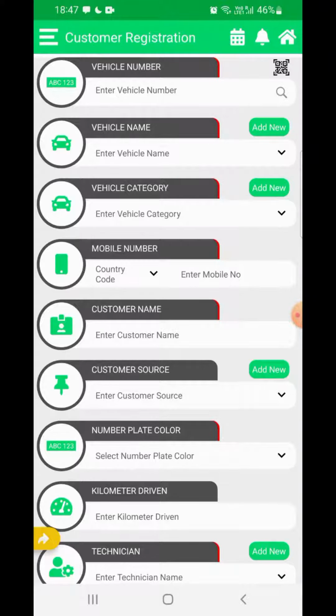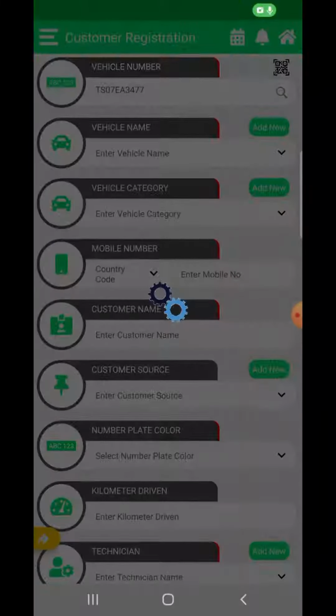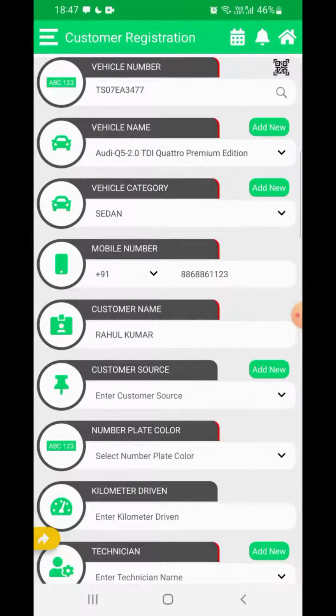This QR code not only acts as a provision to identify vehicles, but also helps in your branding and creating customer recall. Also, each time a vehicle comes back for a service, scan the QR scanner available here to complete the customer registration on one click.